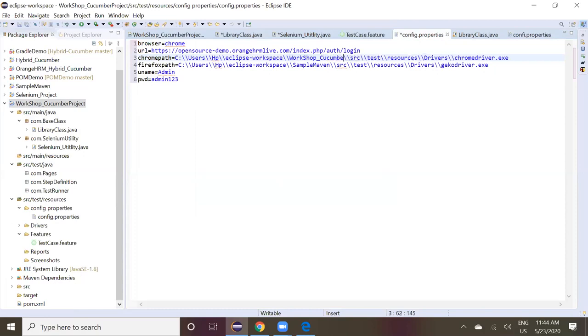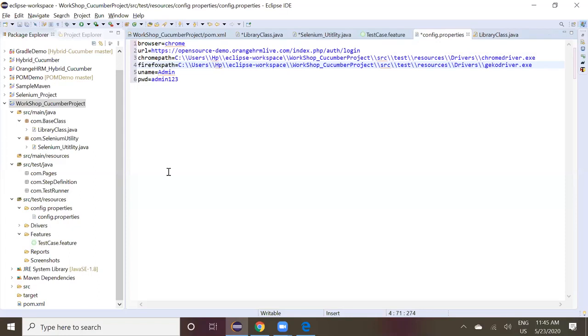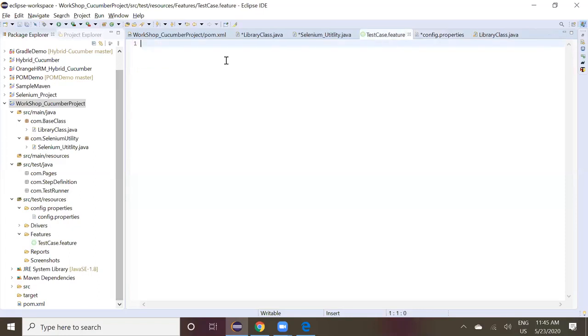The workshop cucumber project. Okay, done, right? Now we'll create the feature file, right? Yeah, you can create. First, OrangeHRM login, good.